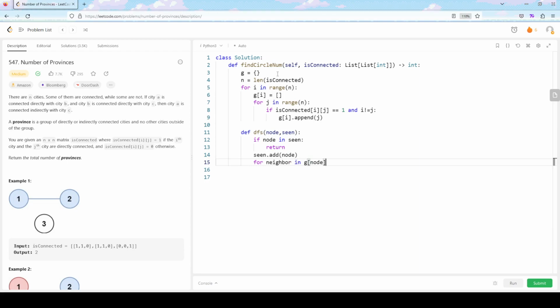To get the neighbors, we just check our dictionary graph. This will give us the neighbors, and we can perform the depth first search for each of them. So we perform the depth first search for every neighbor, and this will recursively add all of this isolated graph, or province, starting on whichever node. It doesn't matter which one we visit first, since it is a bidirectional graph.